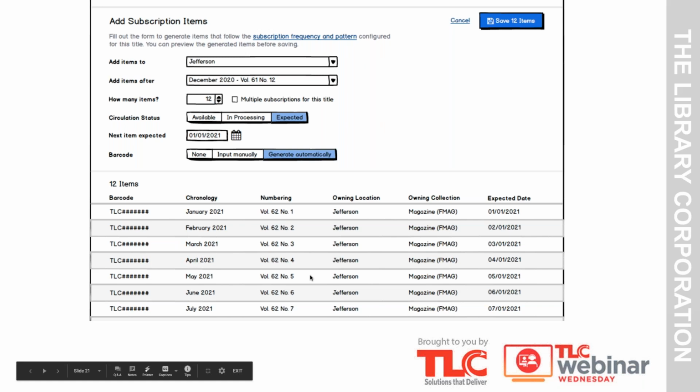Next, let's take a look at the interface for predicting items that are expected in the future based on the title subscription pattern. The first thing you might notice is that the interface is very similar to the duplicate item interface in LS2 cataloging. And again, using previously learned behaviors as much as possible to reduce the learning curve. And just like when duplicating an item in LS2 cataloging, the action's based on an existing item.